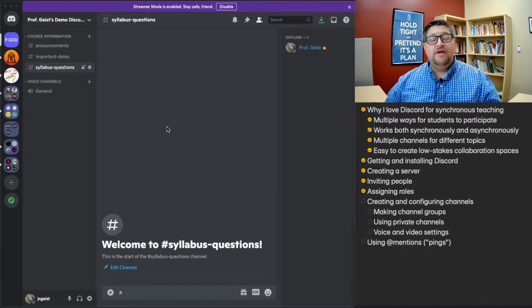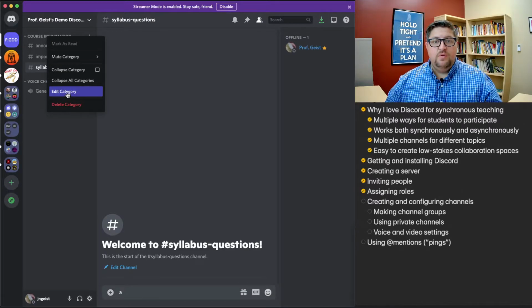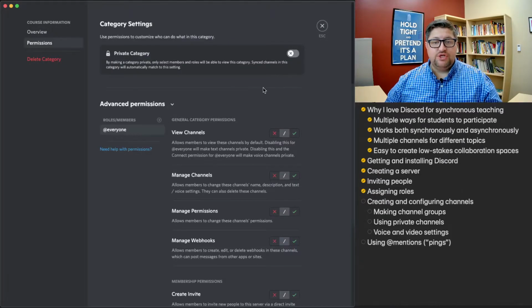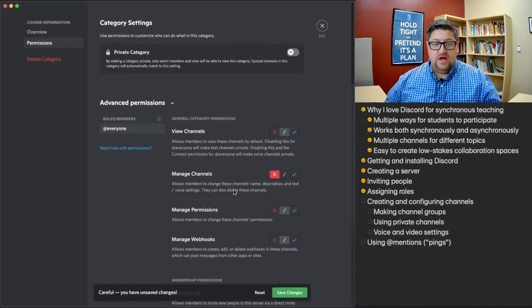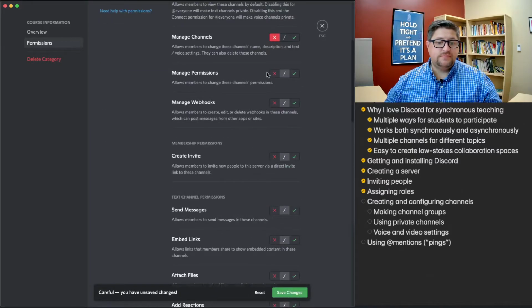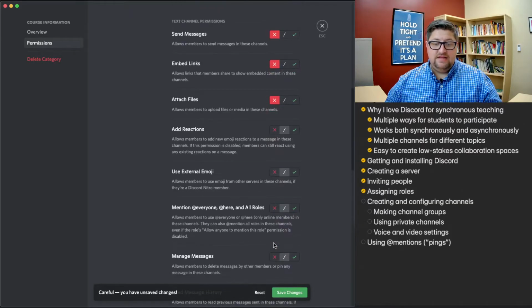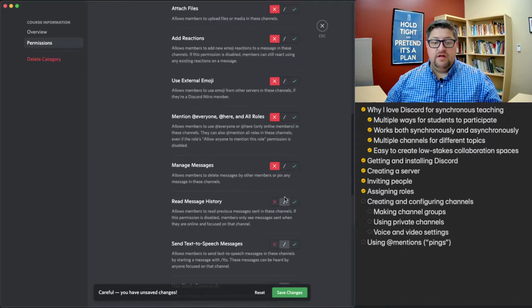So because we have different channels in this category that we'd like to have different functions, we can assign the permissions for them differently. If I right-click on course information and go to Edit Category, I have the option to set permissions on a per category basis. What I'll do to start out with is say that while anybody can view channels, not everyone can manage channels. Not everyone can send messages or post anything in the channels in this category, or manage messages. However, I'm going to leave read message history as it is.